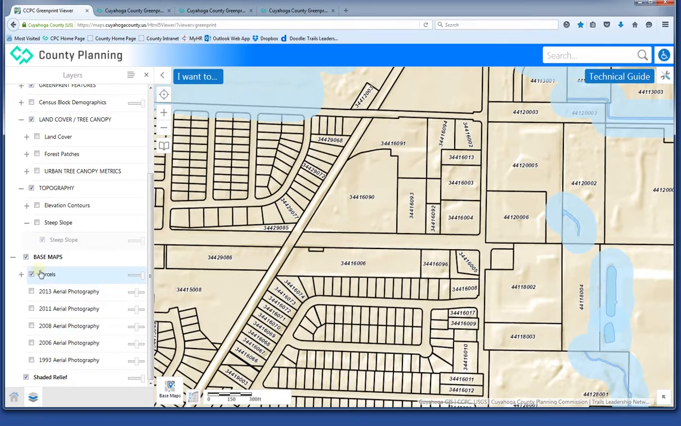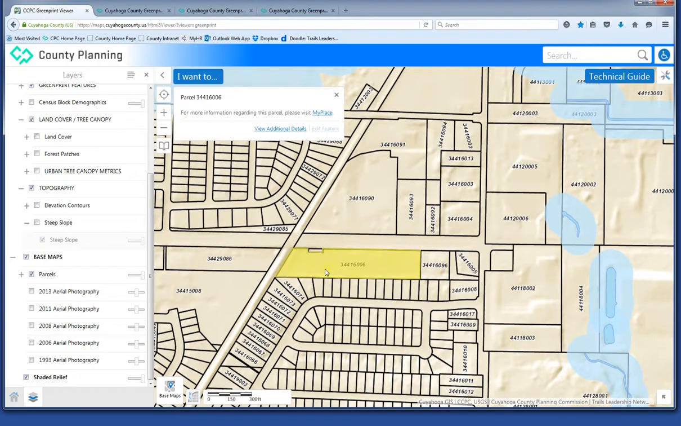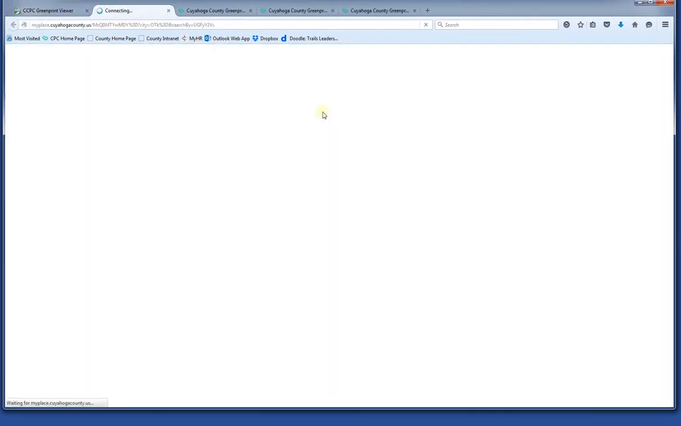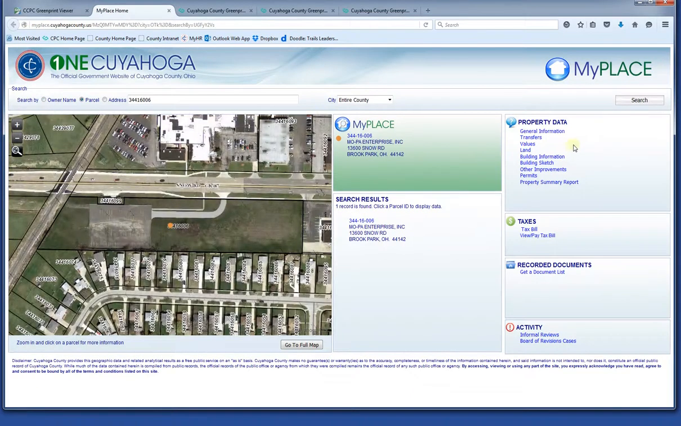Select parcels and zoom in until they appear. You will see the parcel number and in most cases the address. Click within a parcel. If the Greenprint is reading more than one layer, you may see the other layer. Select the parcel from the drop-down menu and follow the link to MyPlace, which will open in a new browser tab. Here you have access to county property records for this parcel. Select the Viewer tab to return.